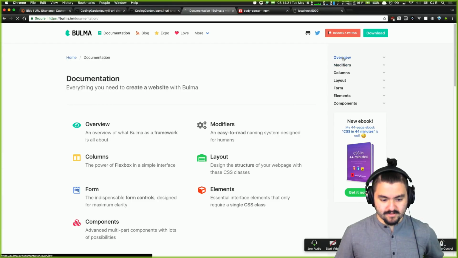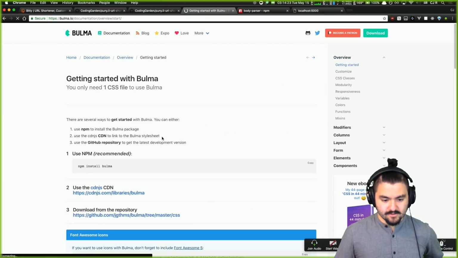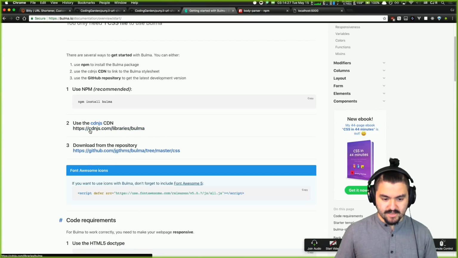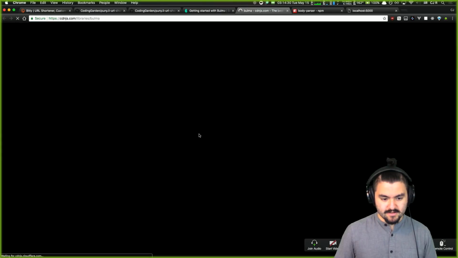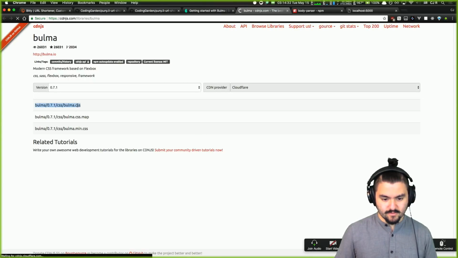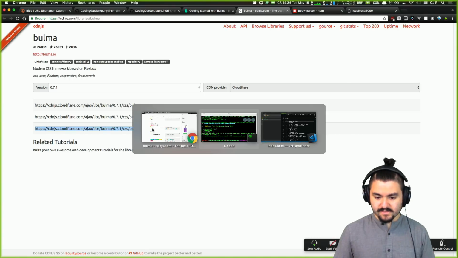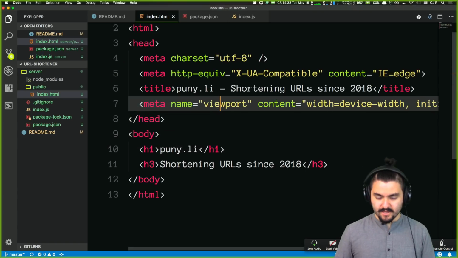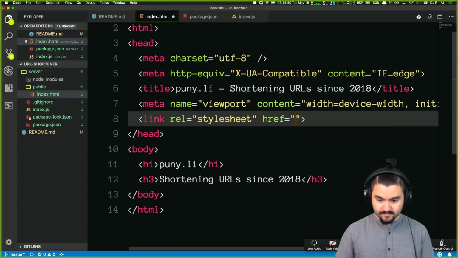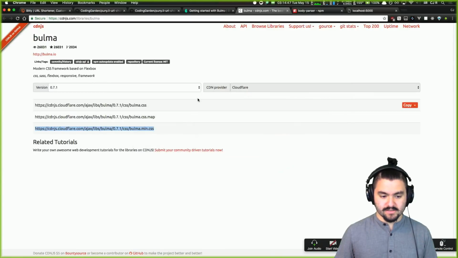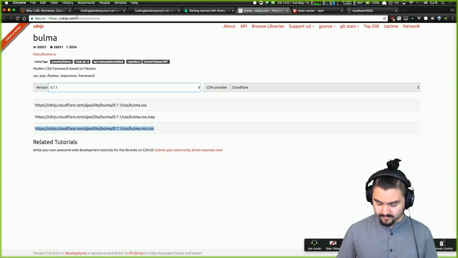Let's install it. Getting started. So we can use a CDN, use the CDN.js, and we'll just grab the minified CSS. This CSS we will add to the head as a link. Now we get Bulma, and then we'll also add Vue.js, and we can install that from CDN.js also.